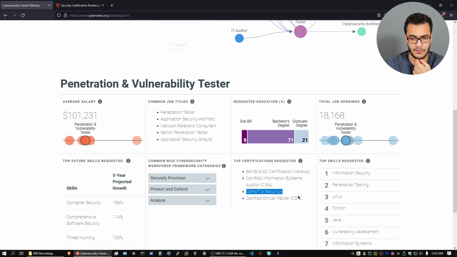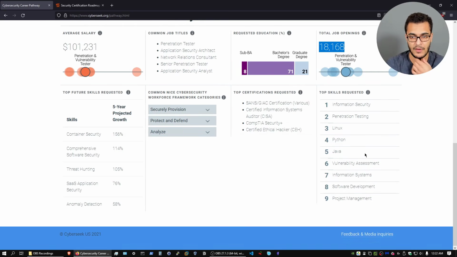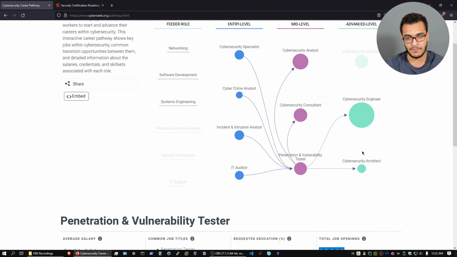So you can see Security Plus, Certified Ethical Hacker is there for some reason, although it's not really a pen testing certification. And then, of course, you have the total job openings. So you can see that this has marginally more openings than some of the other ones, like maybe incident and intrusion analyst, and maybe some of the other ones as we already explored. The top skills requested: pen testing, information security, Linux, Python, Java, vulnerability assessment, the typical skills you would associate with a penetration tester. Right, so that's just one example.